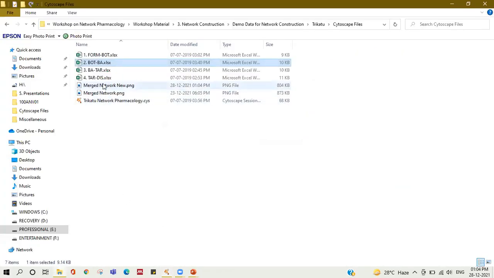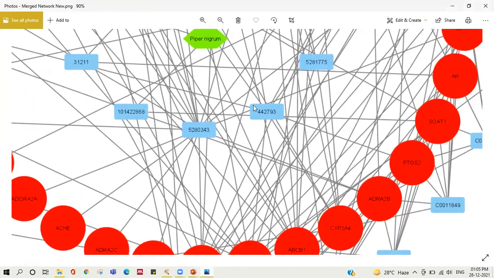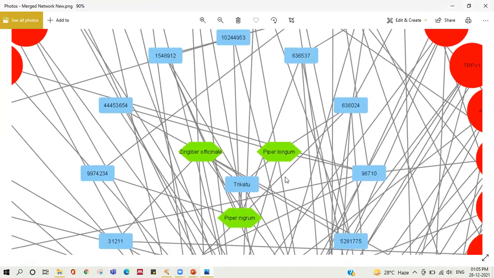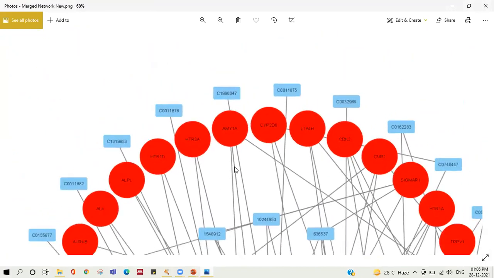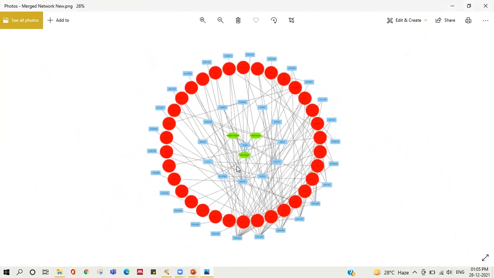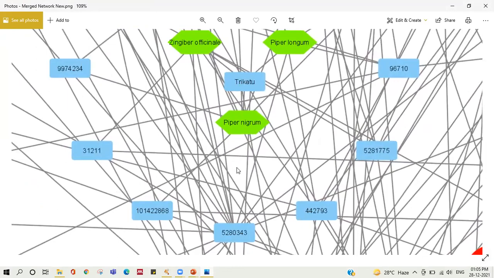Let me show you. This is how your network would look like with different edges and different nodes. This can be used for your publication.